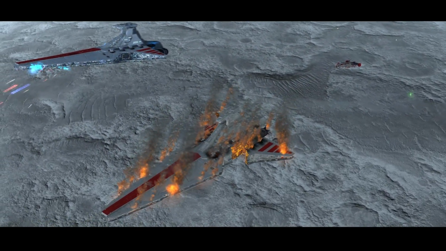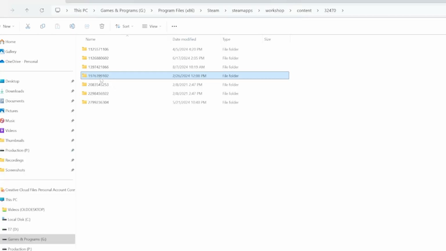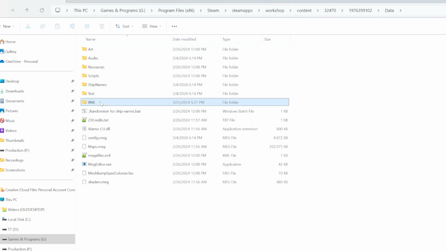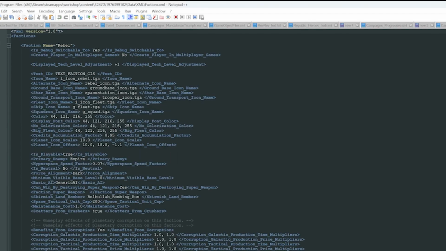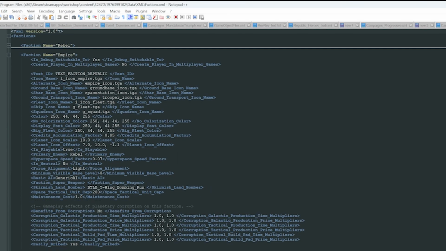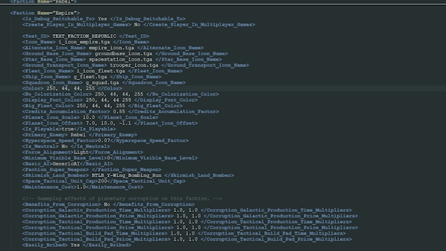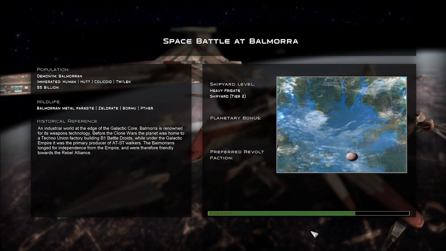So we'll navigate back to the workshop folders and go into the one named 1976399102. We're also going to be using the Factions XML again, so navigate to that, going through Data, XML, and then Factions.xml. The line we want this time is the No Colorization color line, which changes the default color for a faction's ships. To get it back to gray, change it to 255, 255, 255, 255. This is an RGB value, so if you want to change this to any other color, it's the same process. But now by simply leaving the game once, you can make your Republic fleets look a bit more Imperial after you've killed off the Jedi.